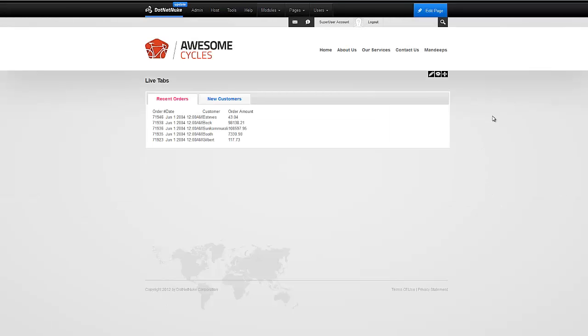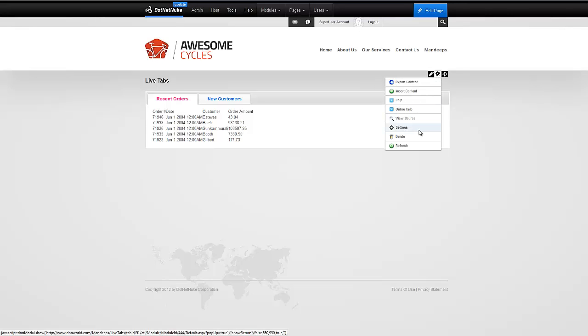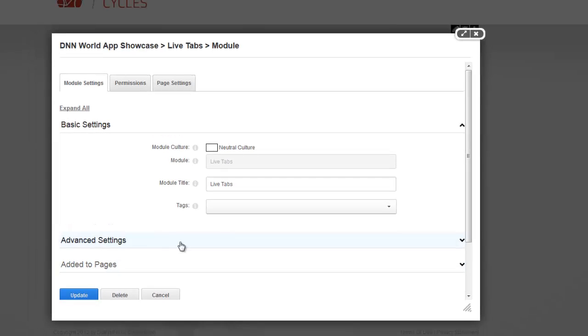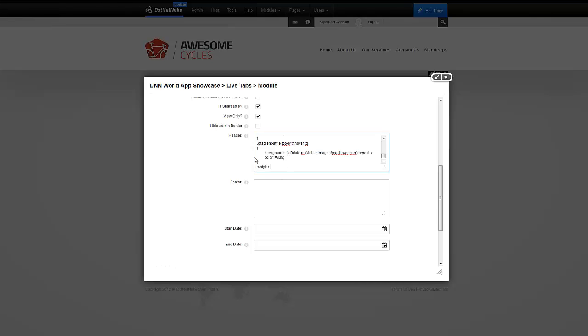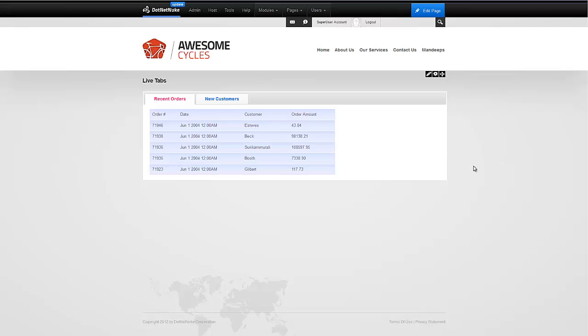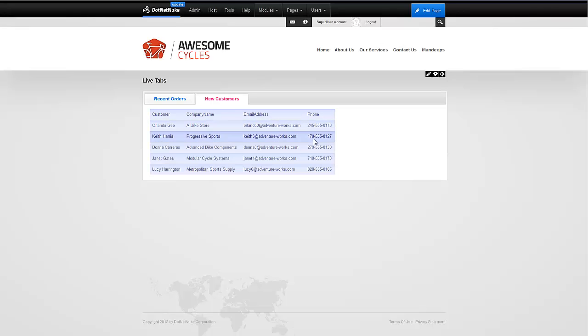Okay, we have some data which is not very pretty looking, so let's go to settings and add some CSS to style my tables. I'm just going to add it into the header for demo purposes. Let's hit update, and there we go. Now what I have is 2 tabs. I'm showing all the recent orders from the AdventureWorks database right here, the last 5 orders placed, and I'm also showing new customers. So here are the 5 new customers that were added in the database. So there you go. That's all it is for Live Tabs SQL integration.